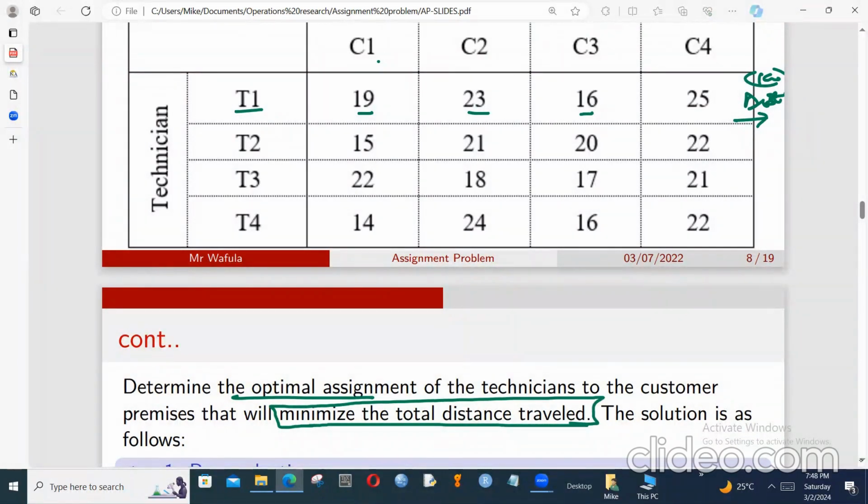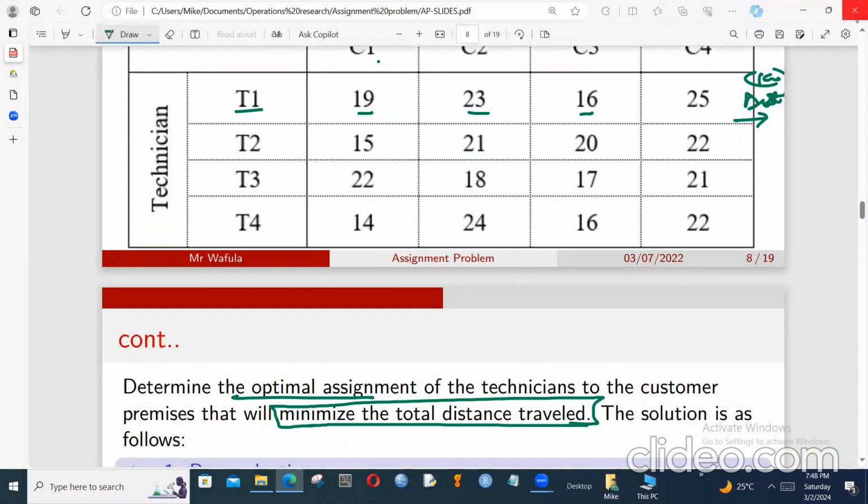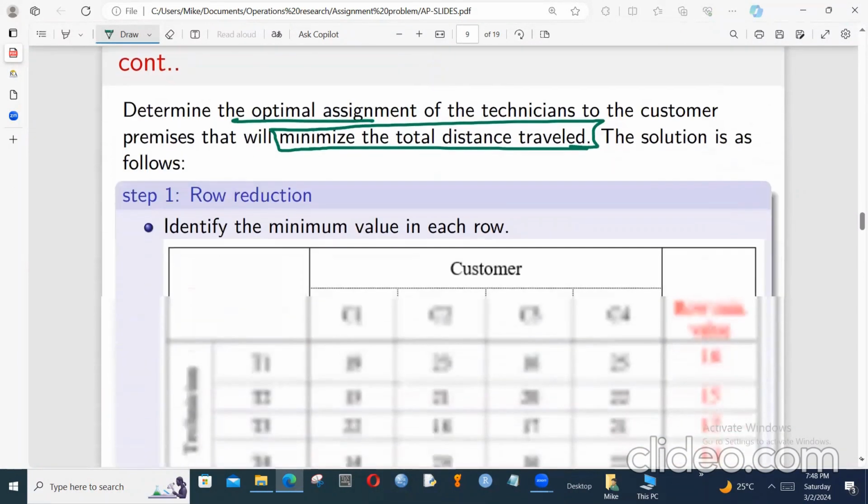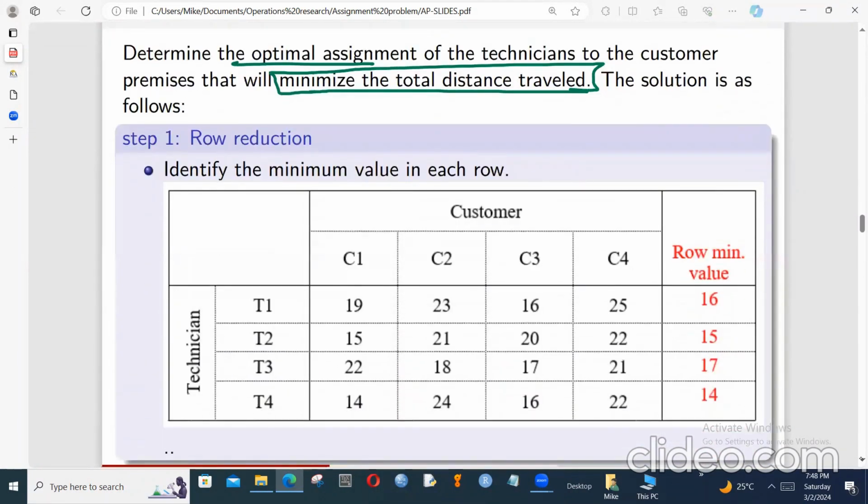So already we have the assignment table. We begin by constructing, as I've said, the column and row reduction. If we begin with the row reduction process, this is the same assignment table. The row reduction process simply requires that we first identify the minimum value in each row. When you check row 1, the minimum value among 19, 23, 16, and 25 is actually 16.